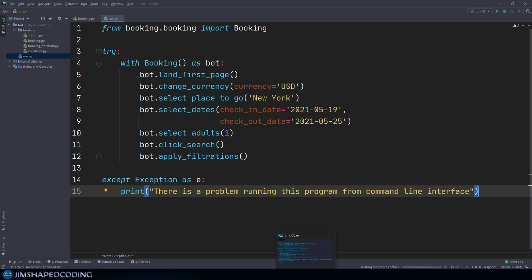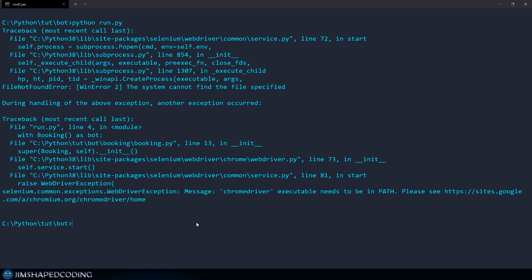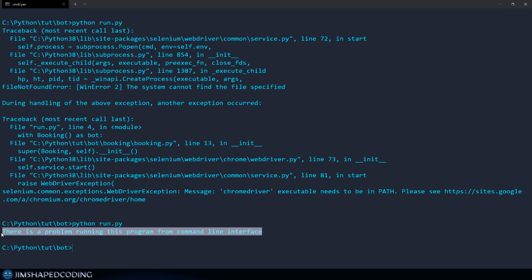So I'm going to go back to our terminal and I'm just going to run the same command. So it is going to be python run.py. And you can see that now we automatically see this, there is a problem running this program from command line interface, because we were able to hit the except block because we really have some exception.